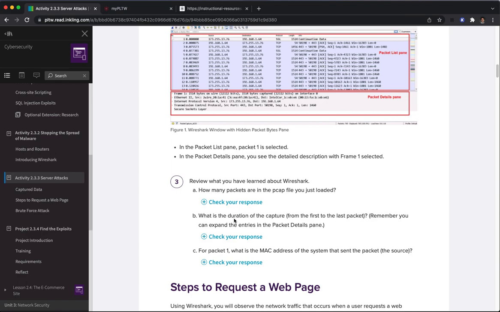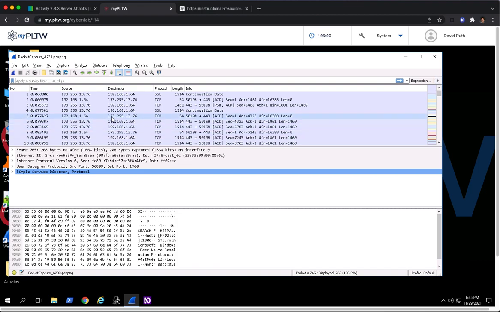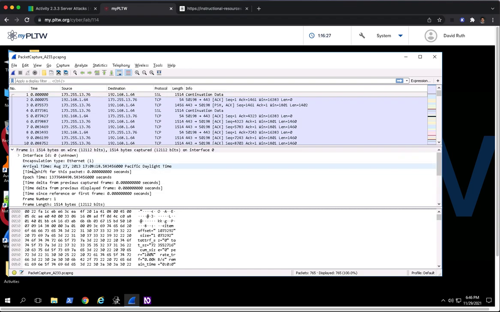Second question, what is the duration of the capture from the first to last? What that would require us to know is at what time these packets were sent, and just when they were sent will be sufficient. If I select the first packet, you won't see the information we're looking for up here. But down here, this is the information pane where we can find out more. You can see that in the frame, we've got the arrival time, which is August 27th, 2013 at about 1700 hours, which is 5 p.m., so about 5:08.